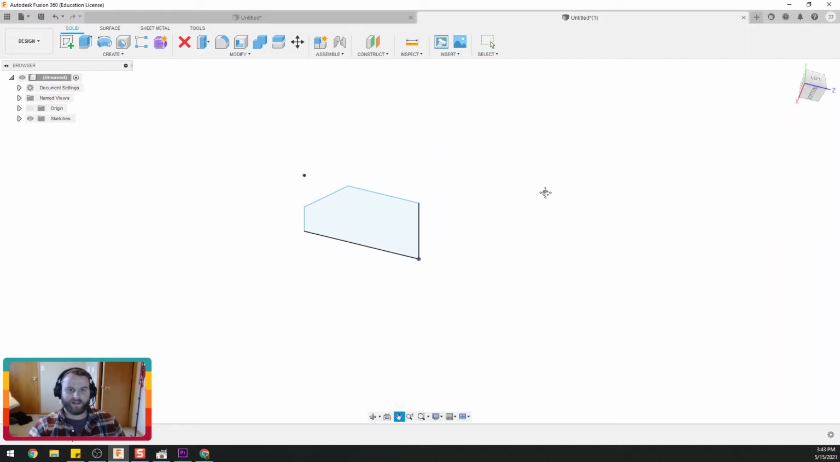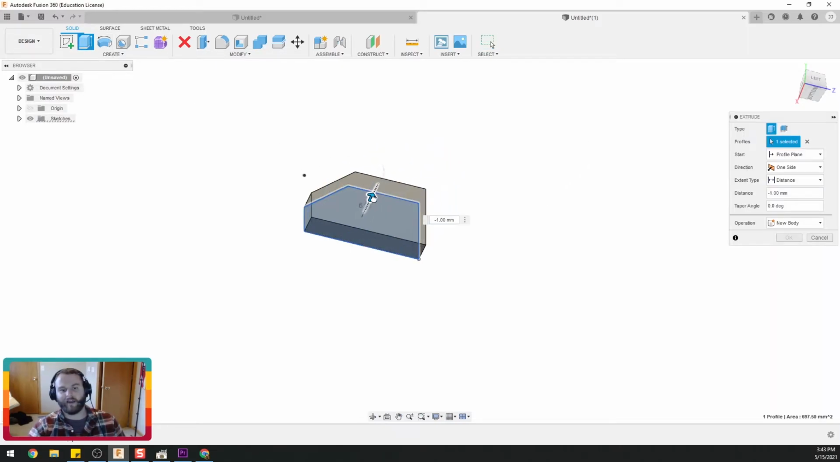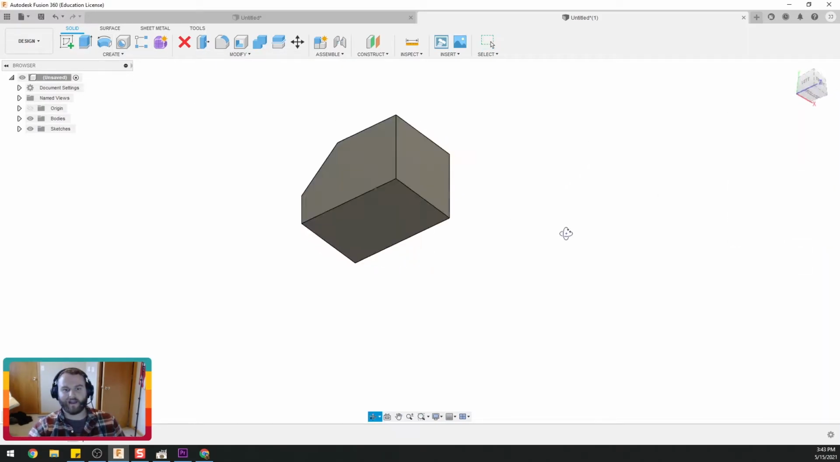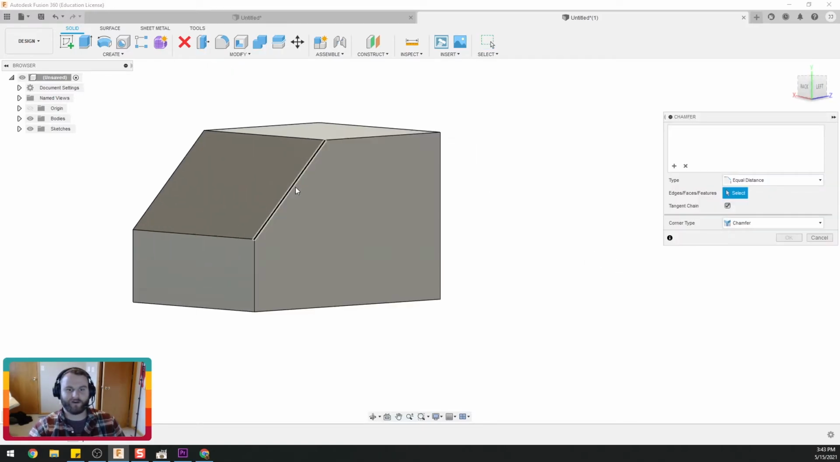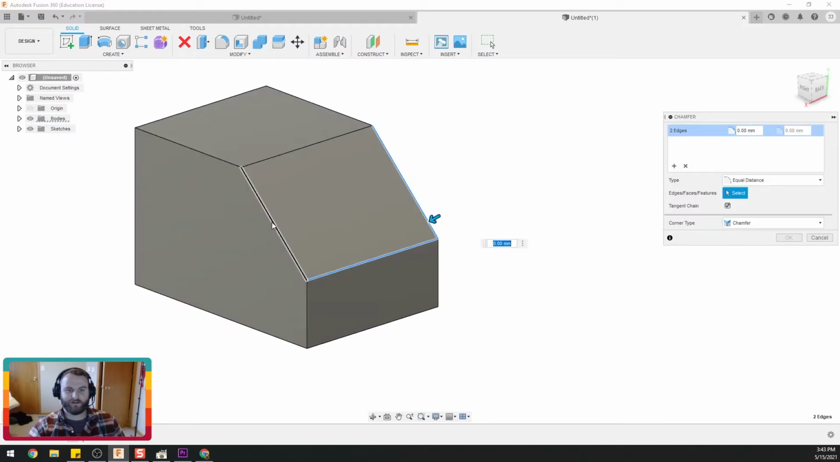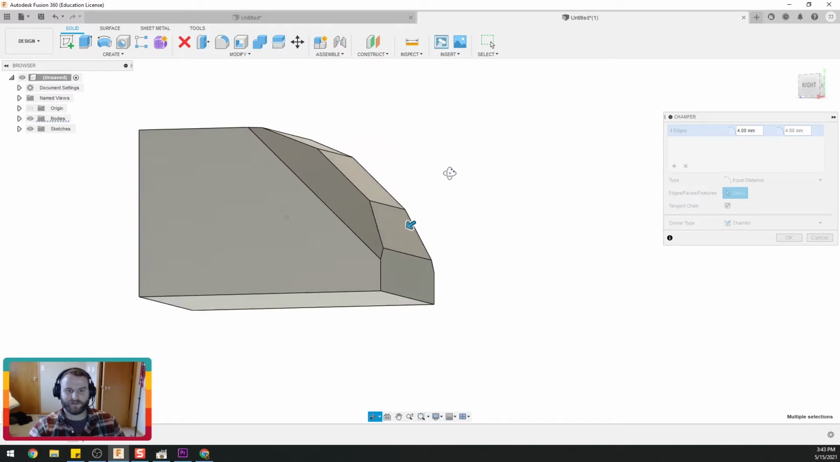But let's say that I already had this block, and I already had it extruded out a little bit. How can I add some chamfers on it now? Well, same thing. Modify chamfer, and I can just add all of the lines that I want to add a chamfer to. Just like that.